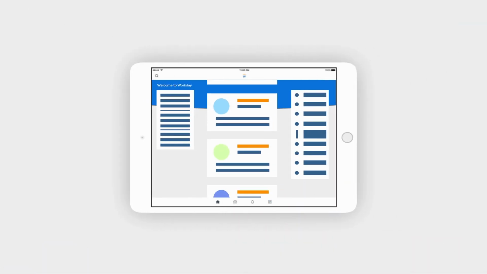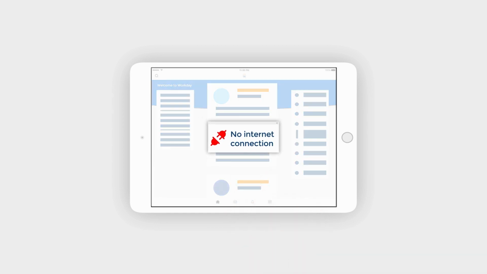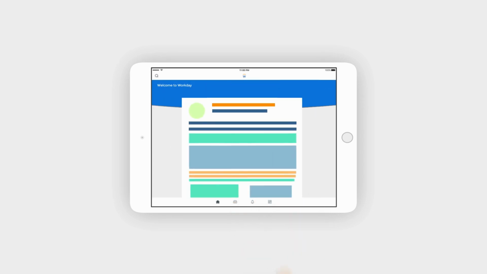Hosting the apply process has additional benefits. Phenom ensures that candidates can still apply for jobs even when other systems are offline.